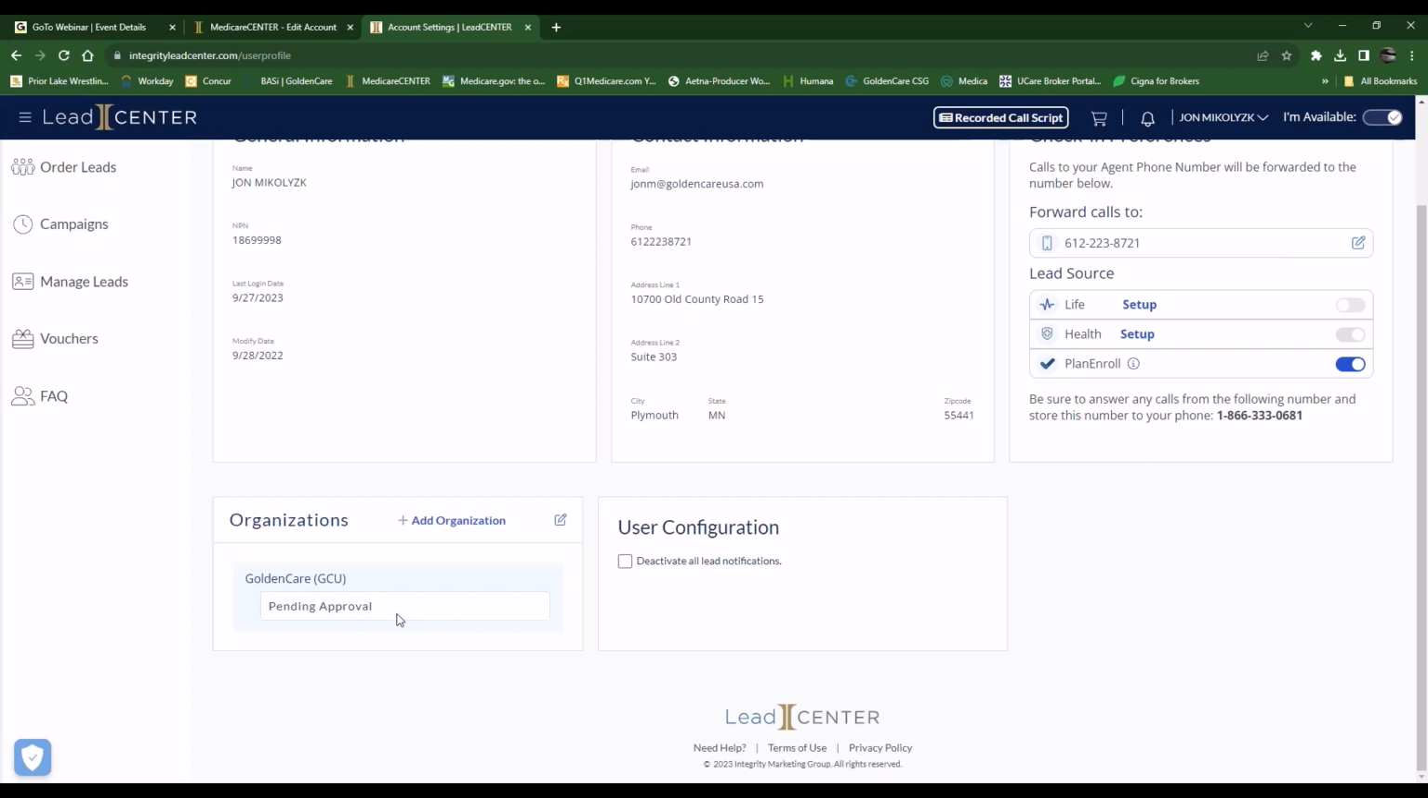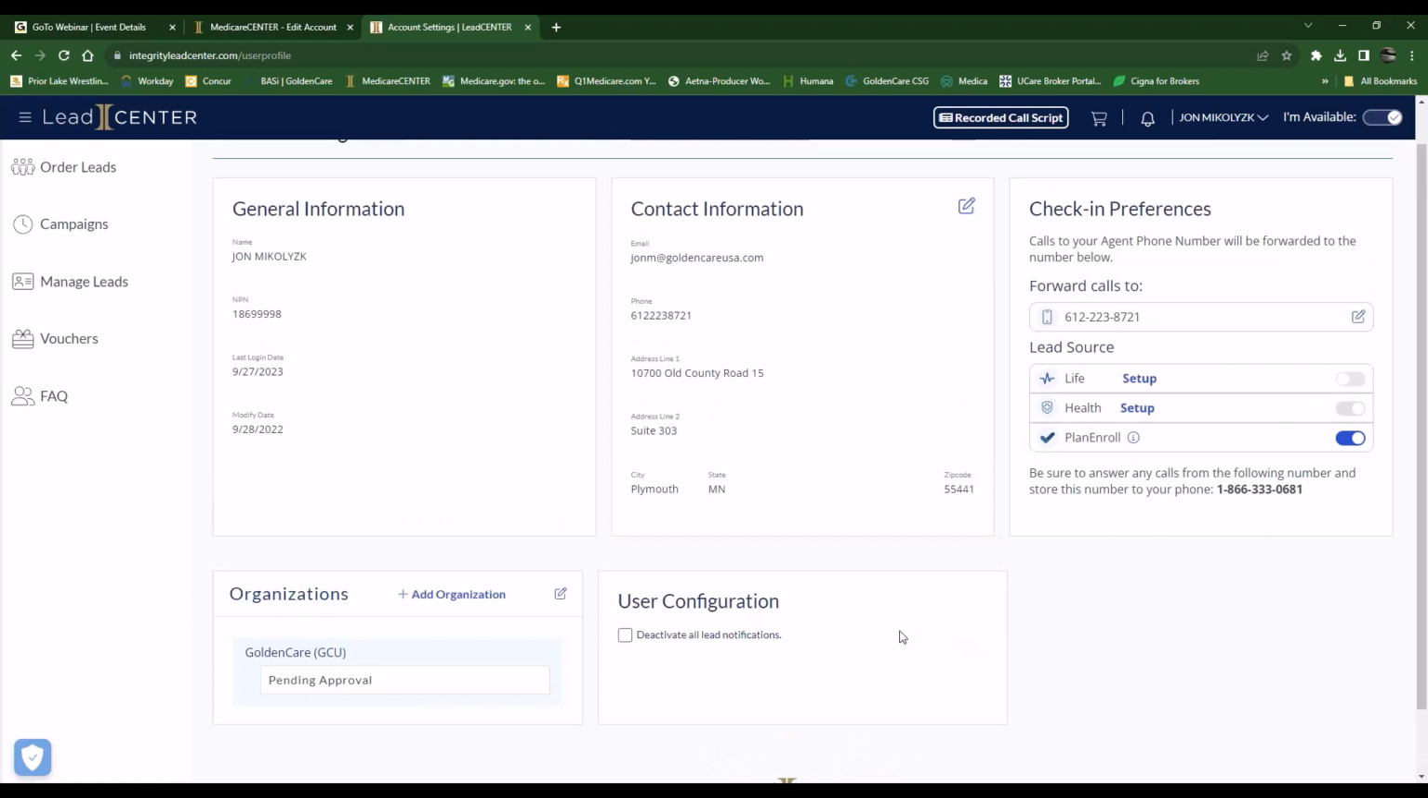Well, anyway, this is just trying to make sure that your alignment, or where these leads are coming from, is for the FMO that you are aligned with. For GoldenCare, it's going to be under GoldenCare GCU, and you just select that, and then it'll say pending approval. Well, who gets those approvals? I do. And who snafu'd and got rid of all their admin capabilities earlier this morning? Yeah, this guy. So I can't even approve myself right now, or anybody else that's trying to do that currently. So FYI, I'm working on getting that back, by the way.